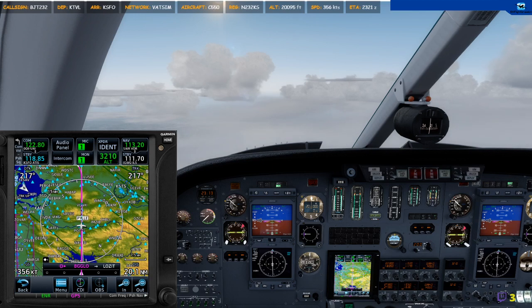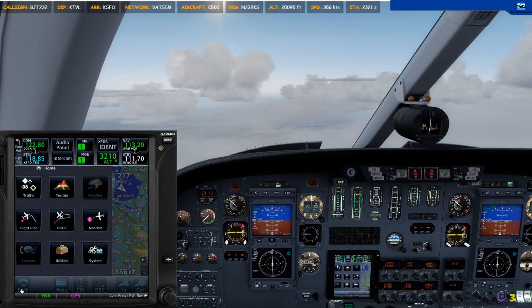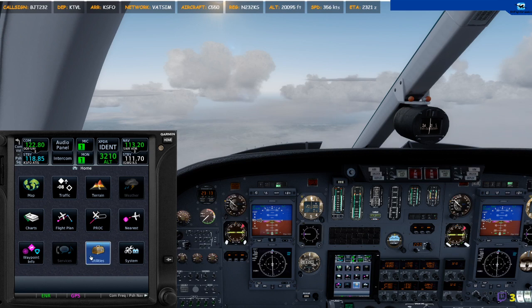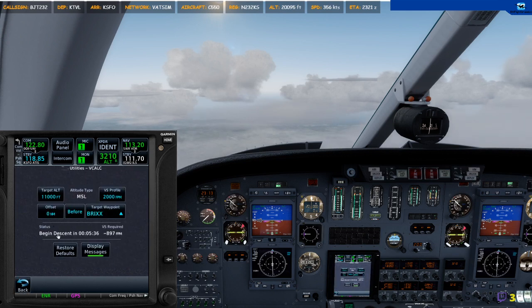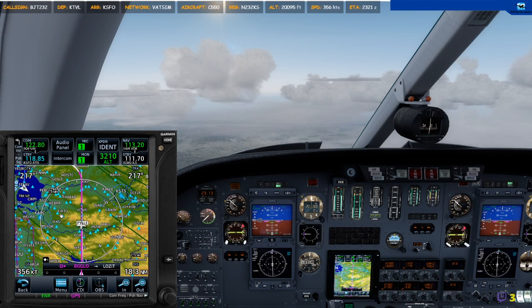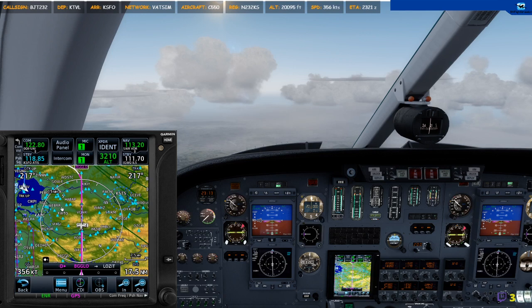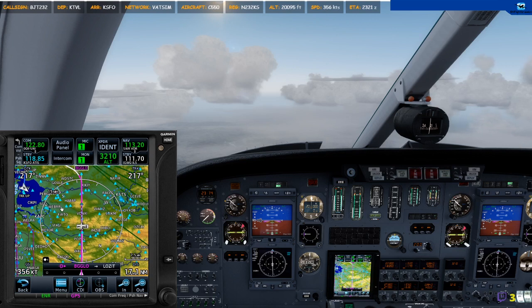Bada bing, bada bing. So we should be getting our notice here pretty soon that we are approaching our top of descent. 5.5 minutes. And we want to be at Brick's intersection and maintain 11,000. The Mirage handles good. Yeah, Delta wings make for some very smooth controls.